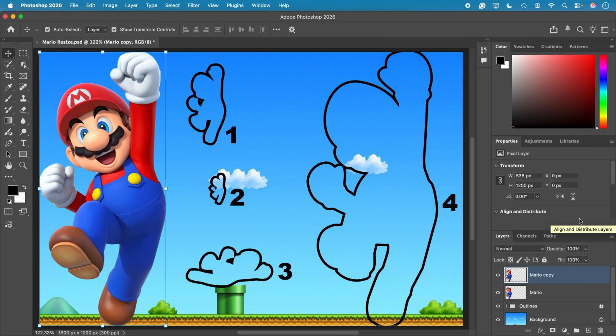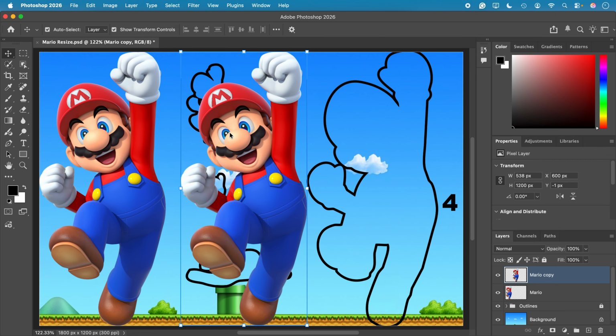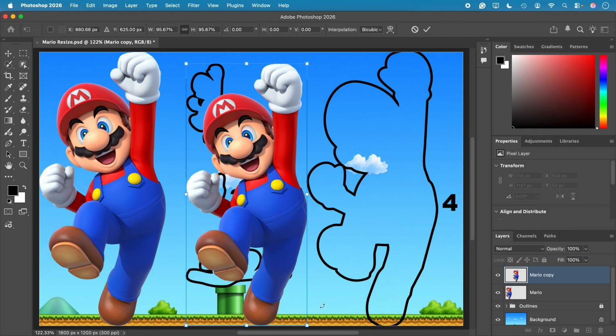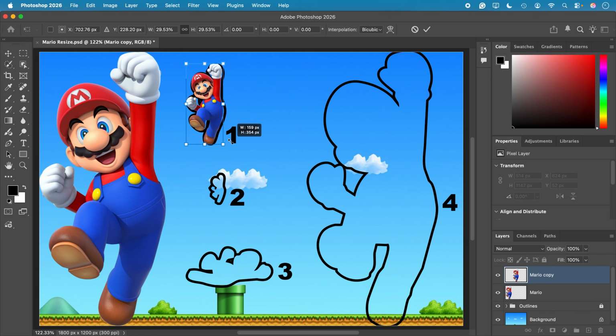In the document window, drag Mario to the center of the screen. You'll notice a box with 8 small squares around him. If you don't see that, make sure Show Transform Controls is checked on the options bar. Drag from any of the small squares to resize Mario to fit within the first outline at the top. Reposition Mario by dragging from anywhere else inside the box.